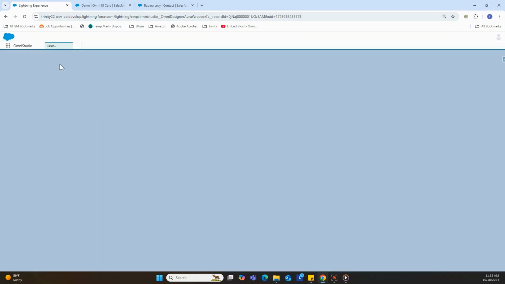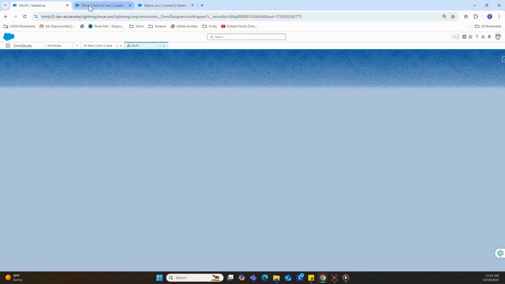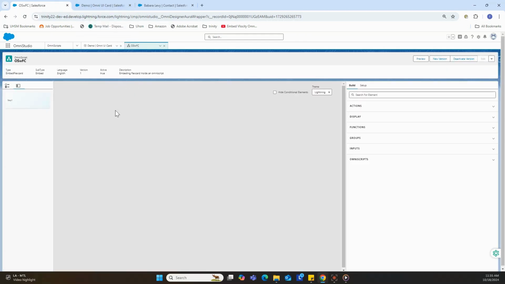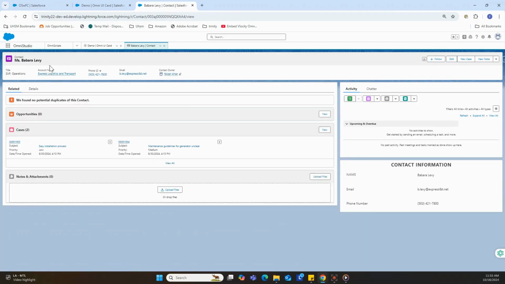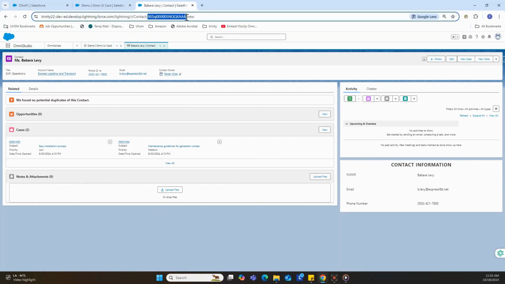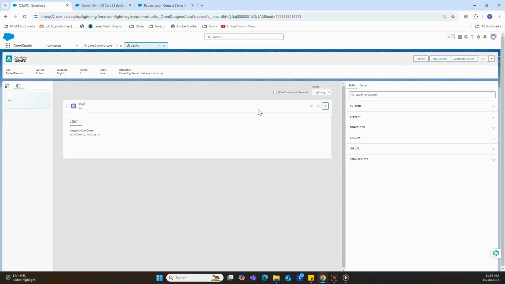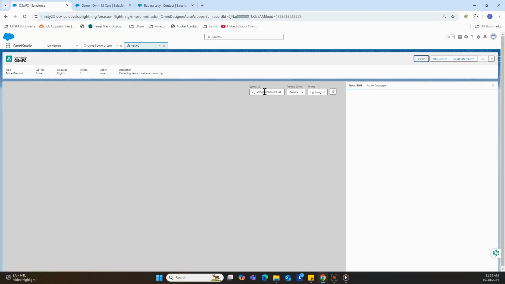I just need to do a little refresh here so that you get to know. Okay, now it looks good. So for testing purposes, I'm using this contact, Mrs. Barbara Levy. I'm copying and pasting the record ID of this contact because I want to see her information in my OmniScript using the FlexCard. So let's go and preview, and for the context ID I'm writing this here.